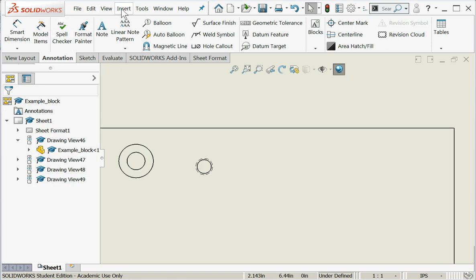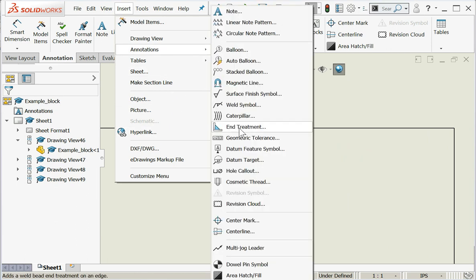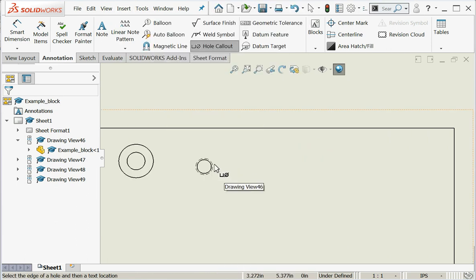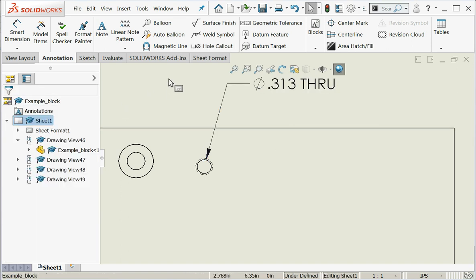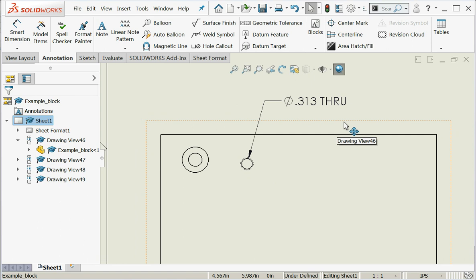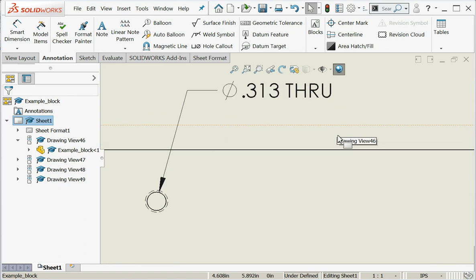Let's put the hole call out on this. So I'll insert, annotations, hole call out. You will learn all of this later. Notice that if I hadn't already had an annotation there, it comes up wrong. So it's not telling me anything about the threads. This is what would have come up if the part had been closed, excuse me, if the drawing were closed, and then I reopened it.